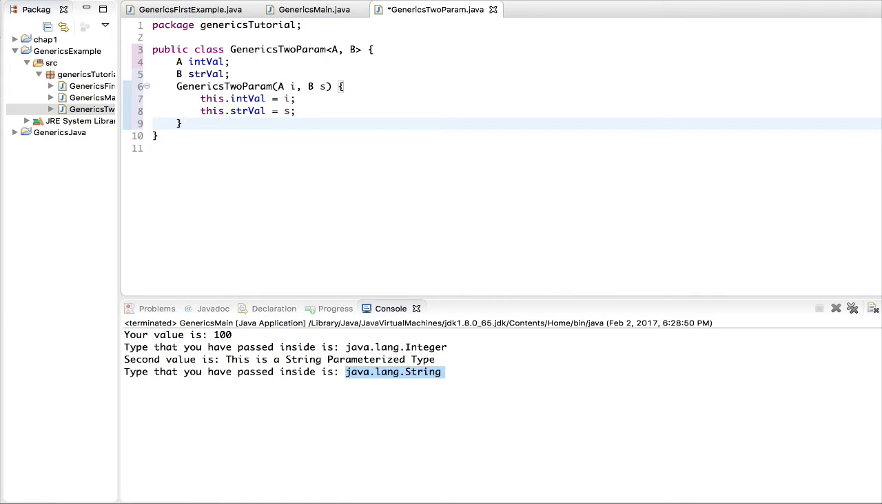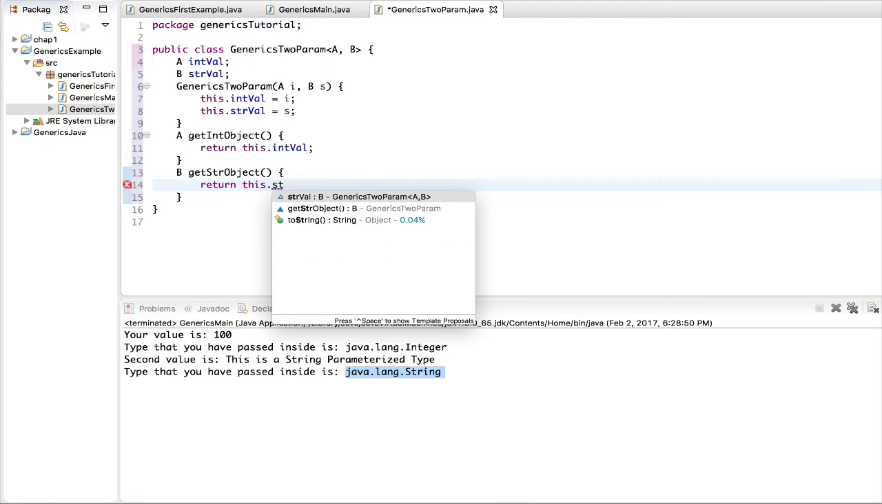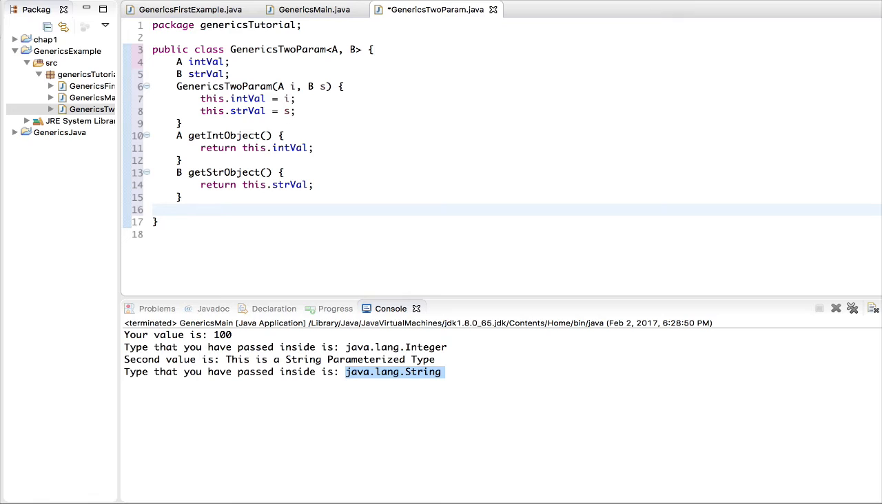Now we're going to create two getter methods, and each of those getter methods will actually return the individual types of these two parameter types. So let's do that, and this will be get int object, and this will return this int val. The next one will have a return type of the next parameterized type, which is what we call b as a general case, and we're going to name the method get str object, and this is going to return this str val.